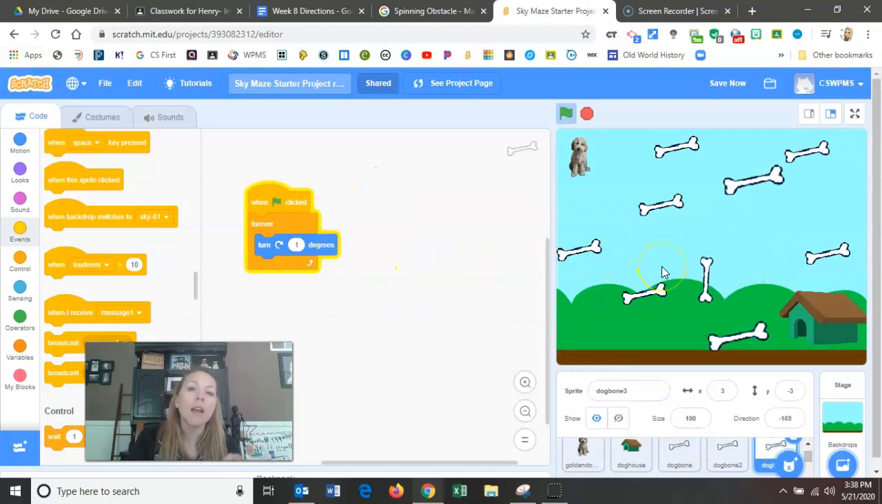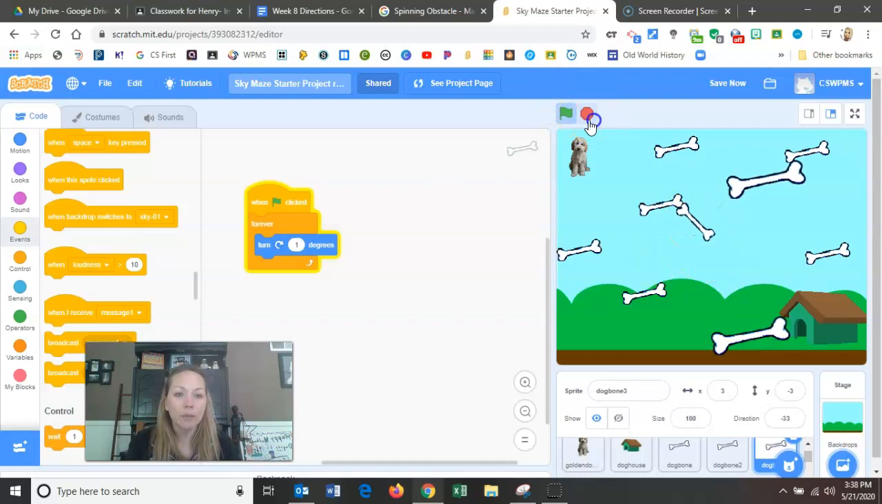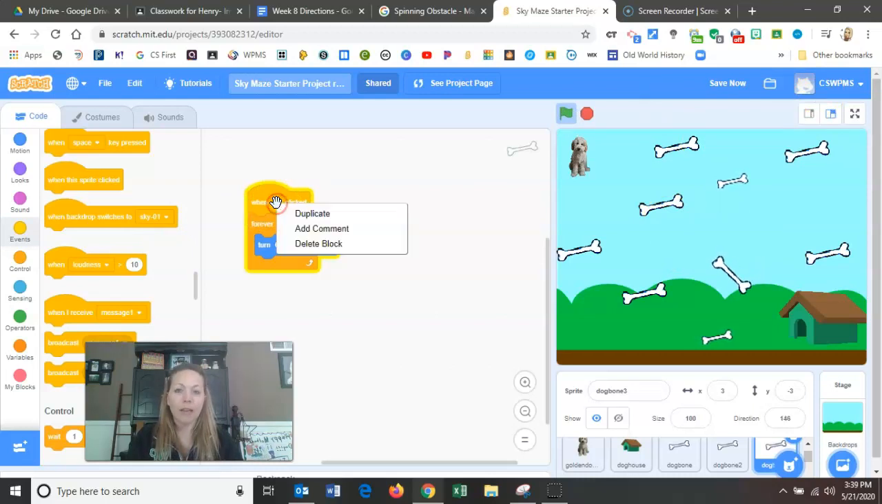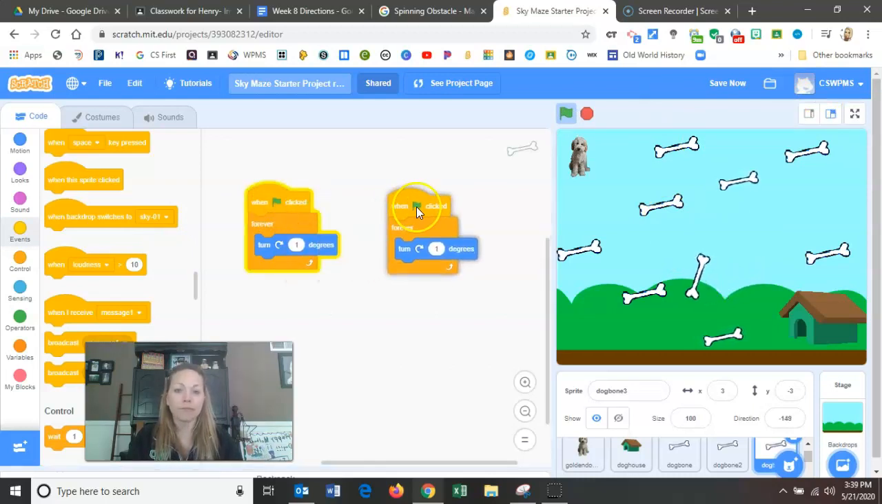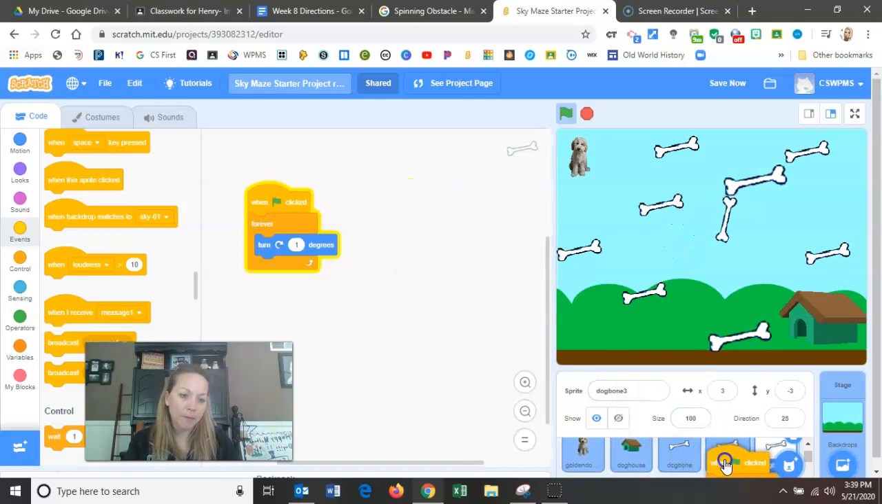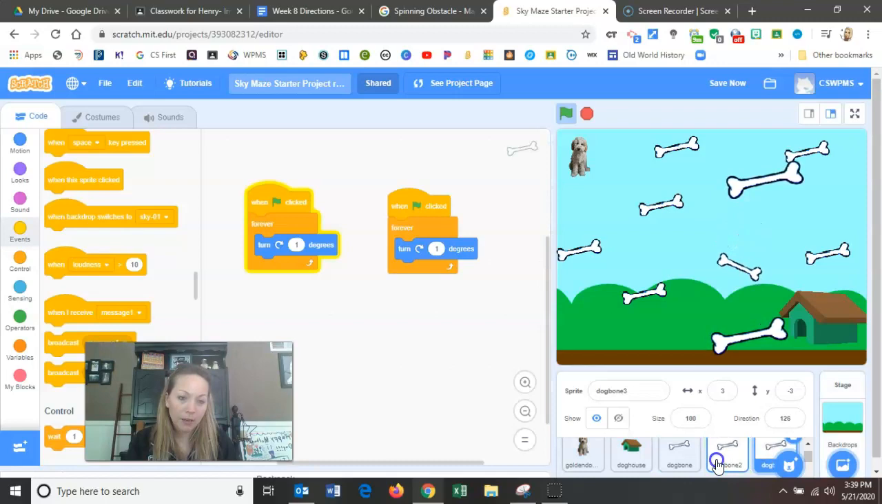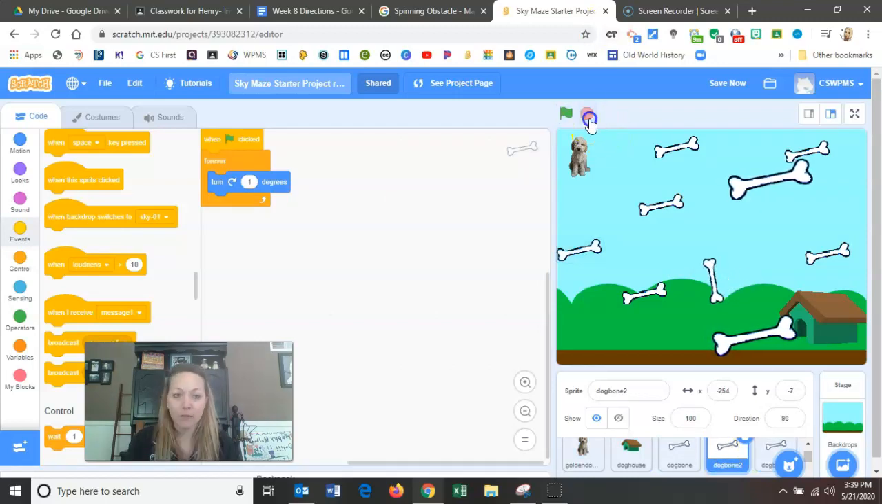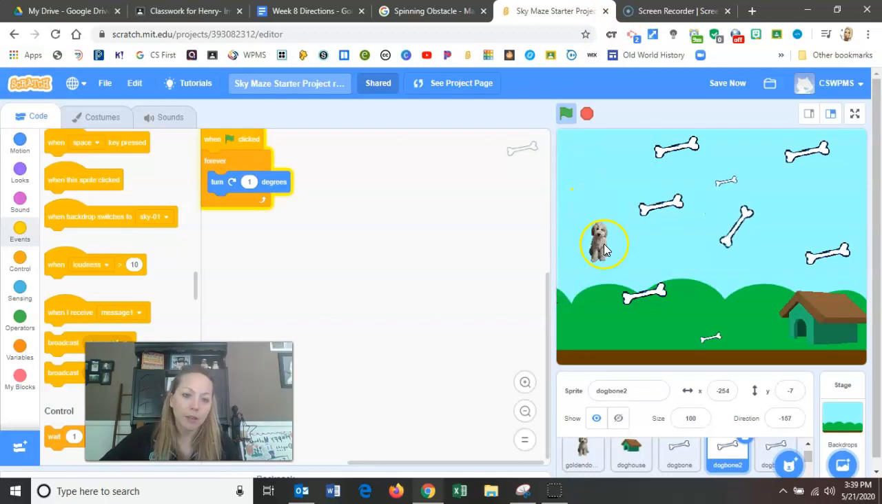Let's say I want to have more than one obstacle doing this. Let me stop this. I have 2 bones that are getting bigger, and this one's spinning around. So I can right click on this, click duplicate, and pin it here. Then if I take this and drag it down to another obstacle, see how it kind of shook a little? Let me do it again. If I drop it there, now that code's on that obstacle as well. So now I should have 2 spinning.